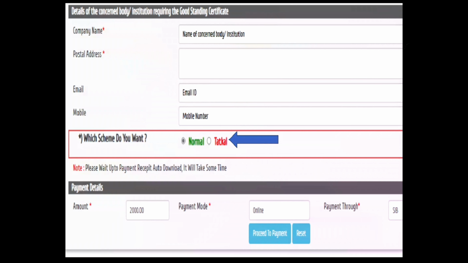Normal means it takes more than 1 month. It's too much time they are taking. If you are applying for an emergency purpose, you want to choose the tatkal. For tatkal, the payment is 3,000, not 2,000. I mentioned the amount 2,000 here just as an example. You want to enter the 3,000 payment. That's for the tatkal.